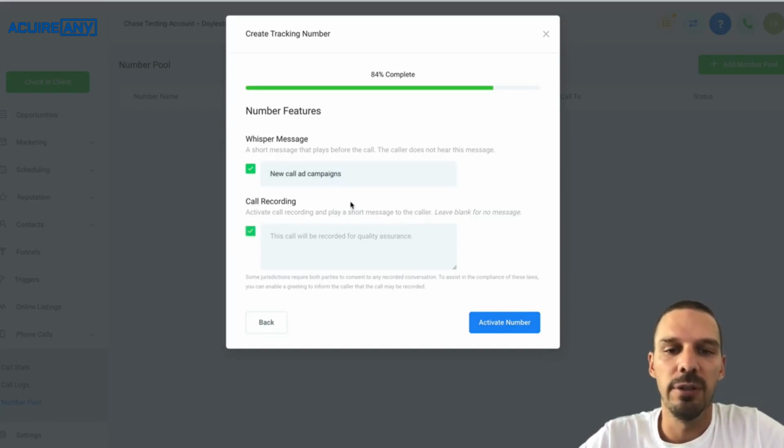Call recording. So in a lot of states, this is mandatory. If you're going to record a call, which you want to do because you want to be able to listen to the recordings inside of High Level, you have to play a message saying, hey, this call is going to be recorded. Some states you don't. So if you're in a state where you don't have to, by law, let them know you're recording the call, you can just put one space and it won't play that message, but it will still record the call.